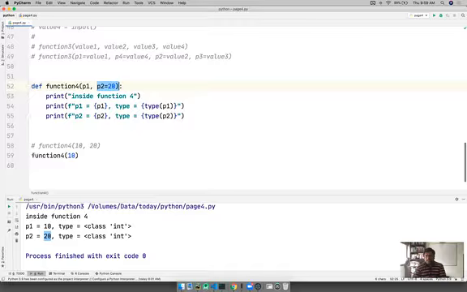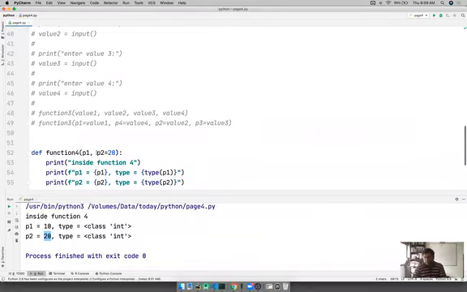Line number 59 is where I'm calling that function 4. I'm passing only the first parameter, 10, and the second parameter is missing. But though it is missing, Python knows that P2 has a default value 20. It has taken that 20 value here.